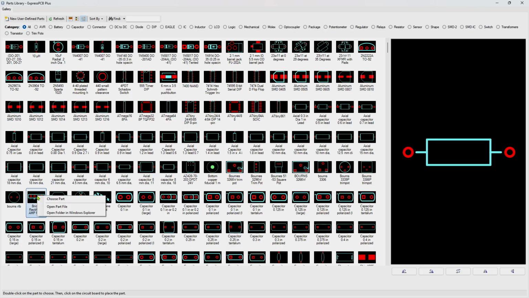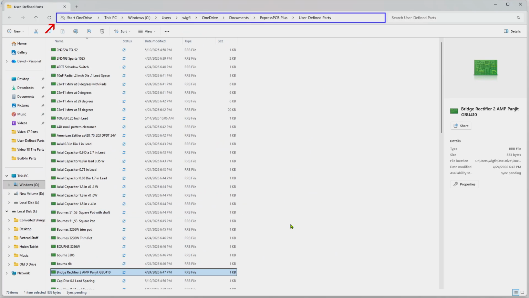I'm going to right-click on it, and I'm going to choose Open Folder in Windows Explorer. And up pops the folder where all of my custom parts are located. And as you can see, that bridge rectifier is right here. And here is the file path. Very long file path. And you'll note that the part is indeed saved as an RRB file. Okay, I'm going to close that out.